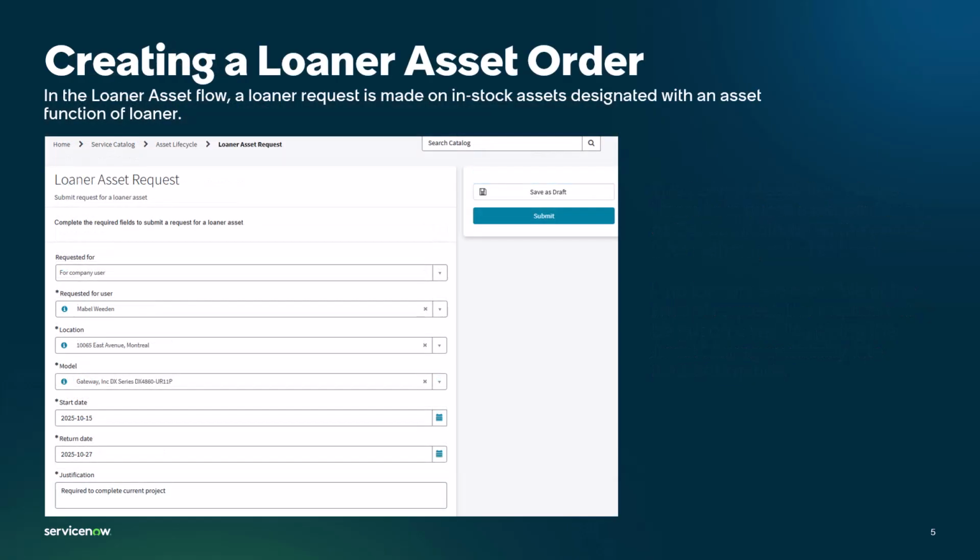So when the user's requesting the loaner device, they launch the flow from the service catalog. By default, it's going to specify them as the user, but it's also going to give you the ability to request on behalf of another user. It's going to ask for the location that's being requested from and what specific model you're looking for. And most importantly, it's going to ask for a start and an end date, and those are really important for the flow. In addition, you're going to need to make sure you justify why you need that loaner asset.